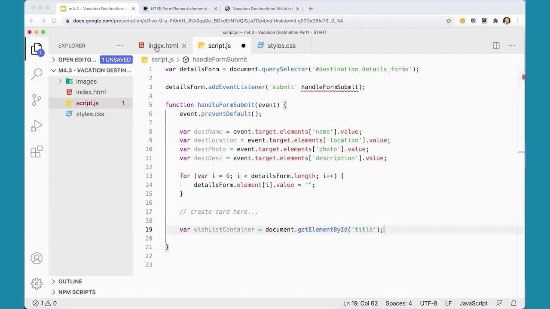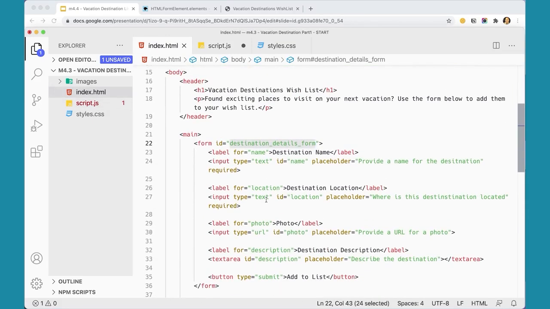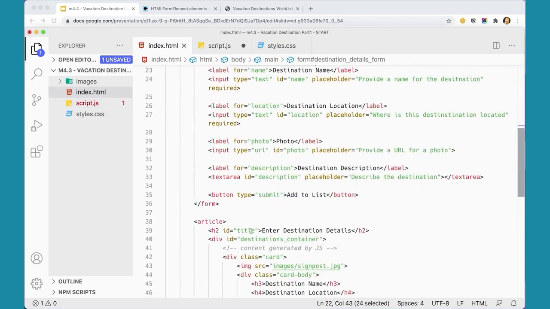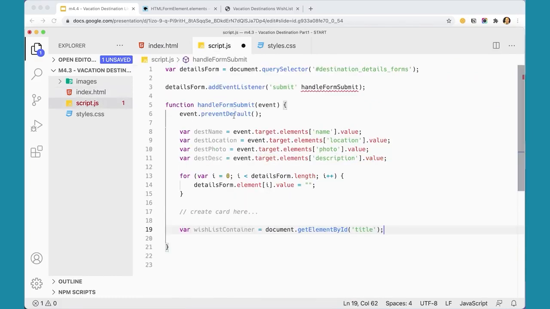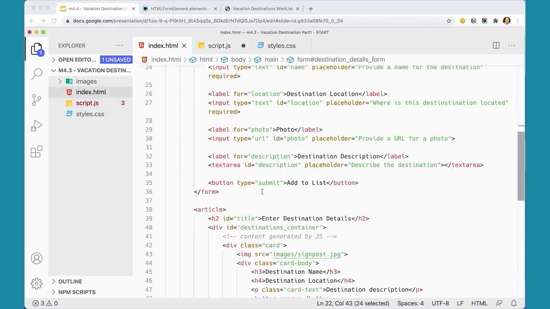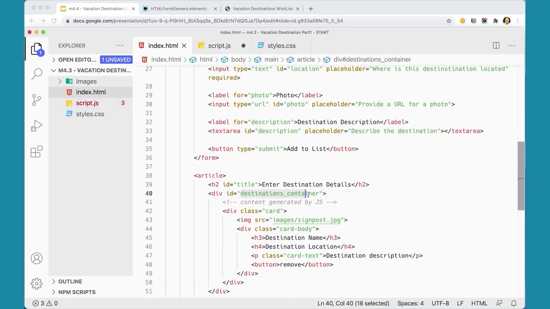Over here in the HTML, you'll remember we have down here title on that ID. So getElementById title. And then we just need a little if statement here. If... Oh, whoops, I'm realizing I did the wrong thing here. I don't want the title here. I want to get this ID down here, this destination container. That's the thing I want to check for.